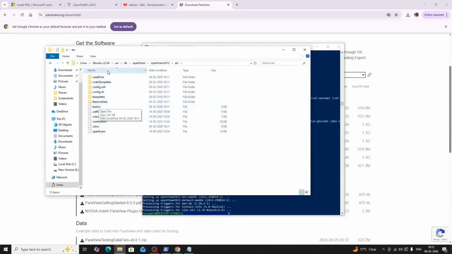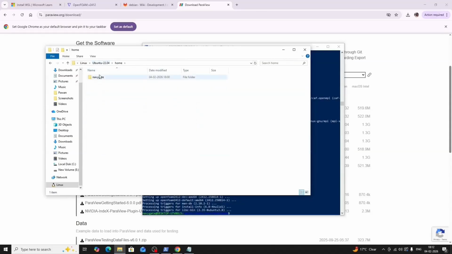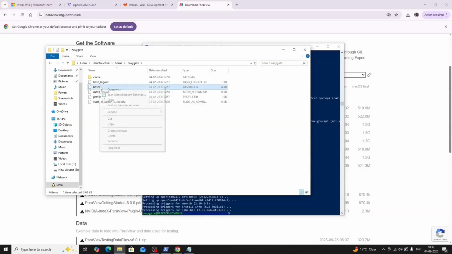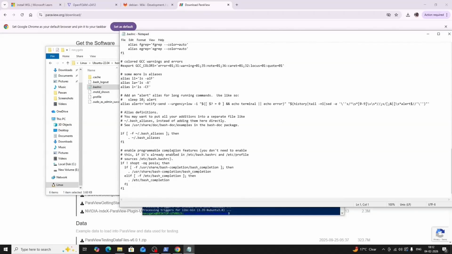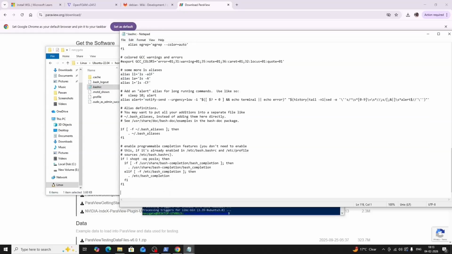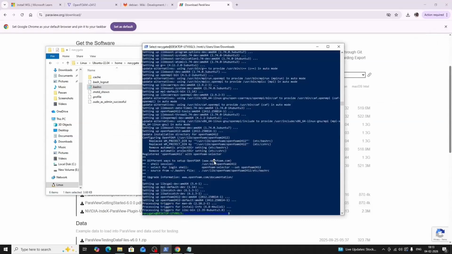So inside this also you will see this bashrc that you have to source, and the bashrc file which is in the home is this file. You can edit this in the notepad and add an alias. In order to add an alias, you can copy this and add an alias of your choice. Once this is done, you can just save this and close.